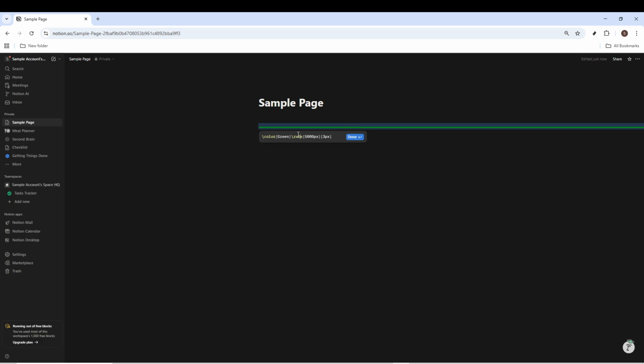The first value, 5000 pixels, controls the width of the divider. A large number ensures that the line stretches across the entire page, but you can reduce this value if you want a shorter divider. The second value, 3 pixels, determines the thickness of the line. Increasing this number makes the divider thicker, while lowering it makes it thinner. After entering the code, you can click outside the equation box to see the divider fully rendered.